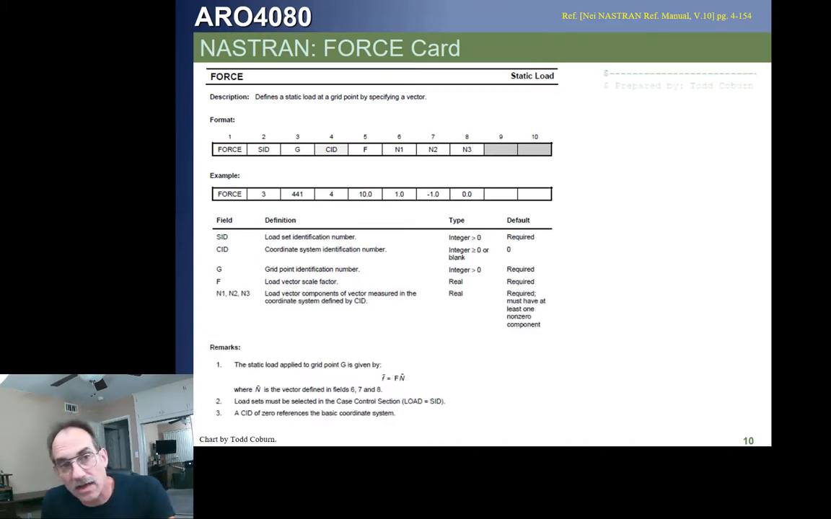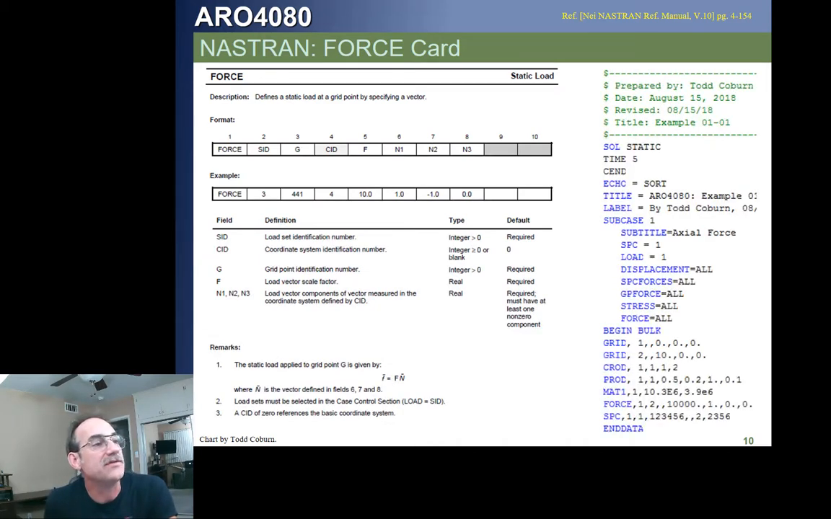A force card is one of the common loading cards we can use. We've seen this already. It's the force. It's the ID of that card. It's what grid point that force is applied at. We're going to generally leave field 4 blank. We're going to put in a scalar for the magnitude of the force and then a vector to give the orientation of the force, like 0, 1, 0 or something.